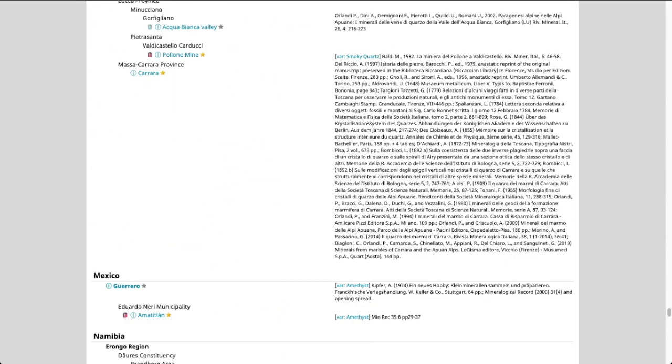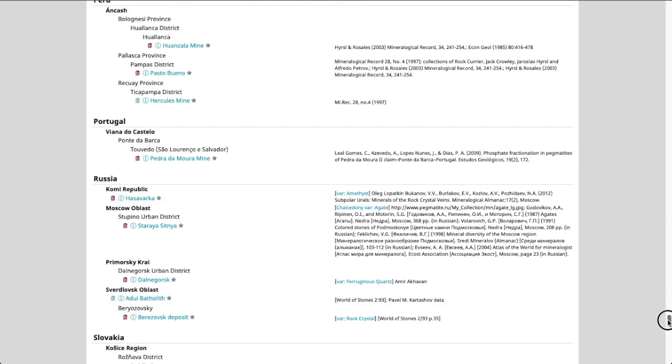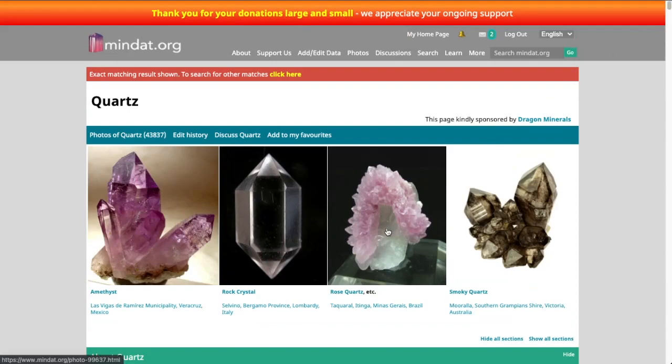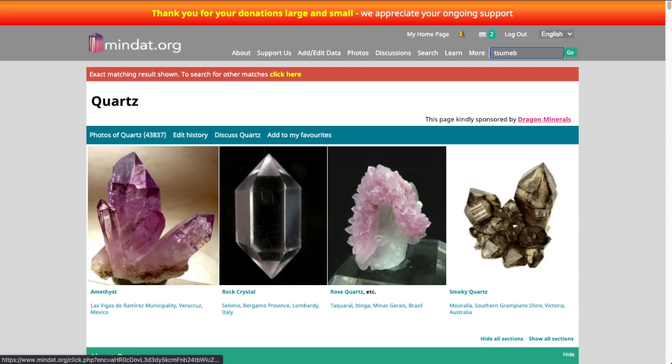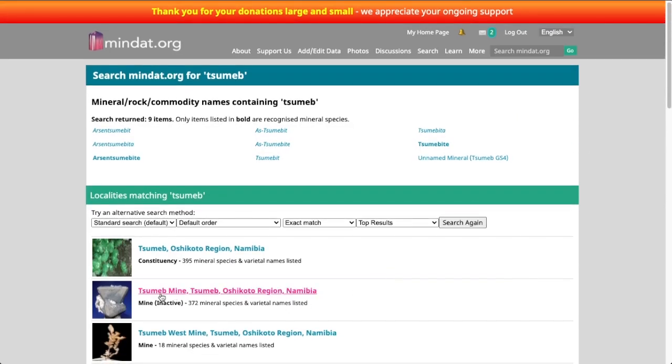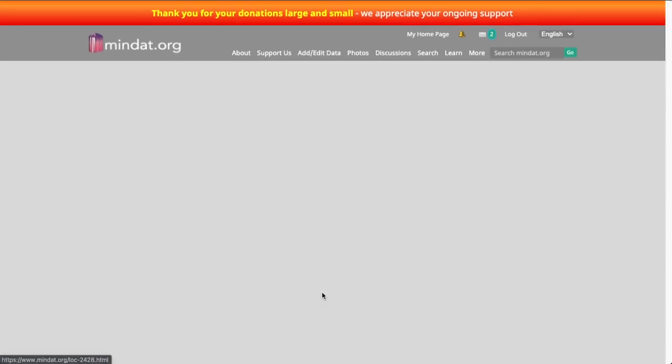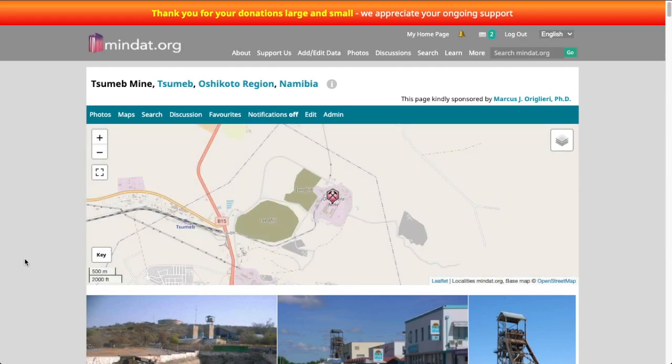So we can click on one of these localities, but in fact what we're going to do, rather than do that, I want us to go and search for localities. I'm going to search for one of my favourites, one of most mineral collectors' favourites, the Tsumeb mine. The Tsumeb mine in Namibia is one of the most prolific mines, or was when it was active, it closed down many years ago, for mineral specimens, because it has such a variety of minerals.